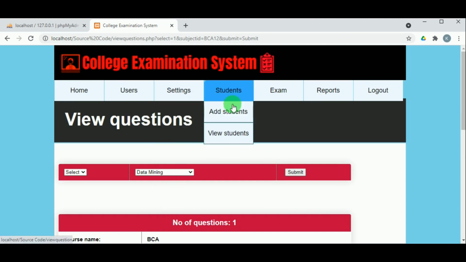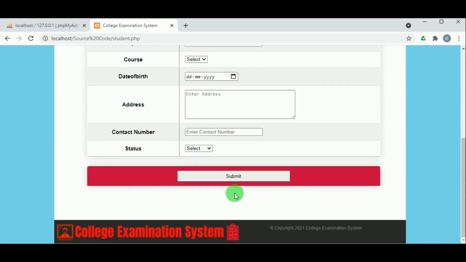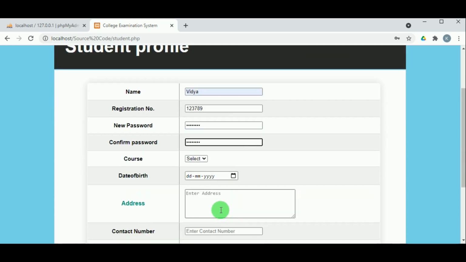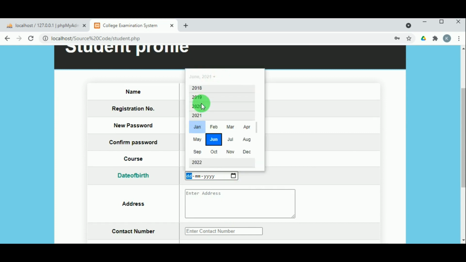Under students, in add students, here the admin must add the students, only then they can log into the system. So there is no registration process for the students. Only those students who are added by the admin and who have the registration number and password can log into the system. So the admin must mention the student's name, the register number, the password, the course of the student, the date of birth, and the residential address of the student must be mentioned.